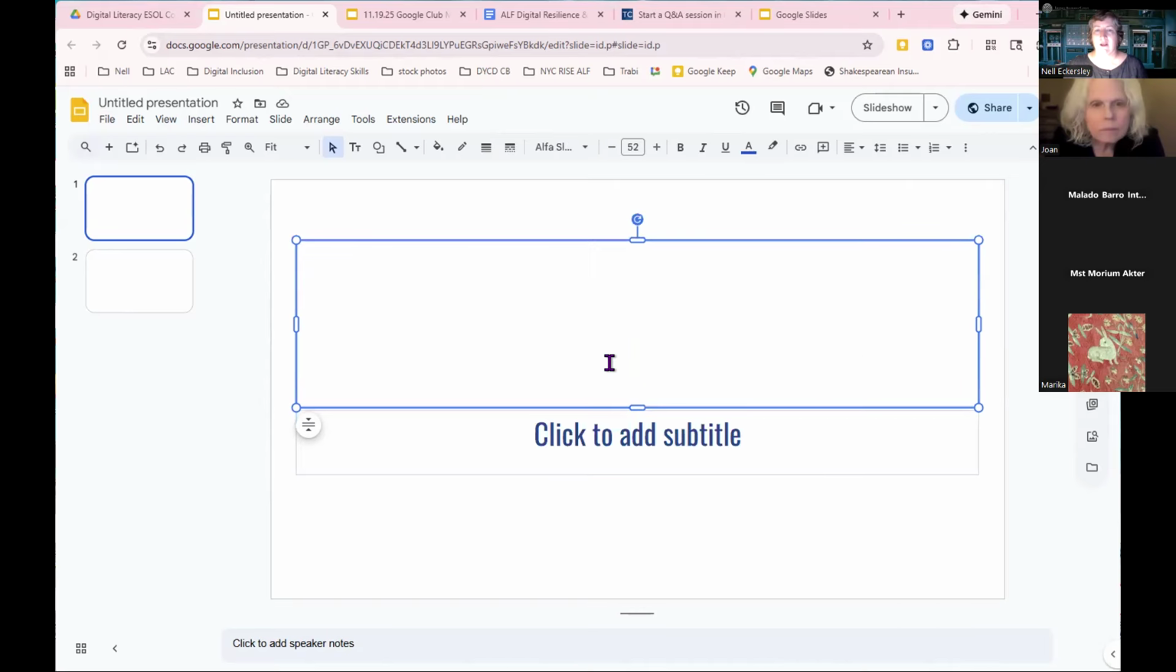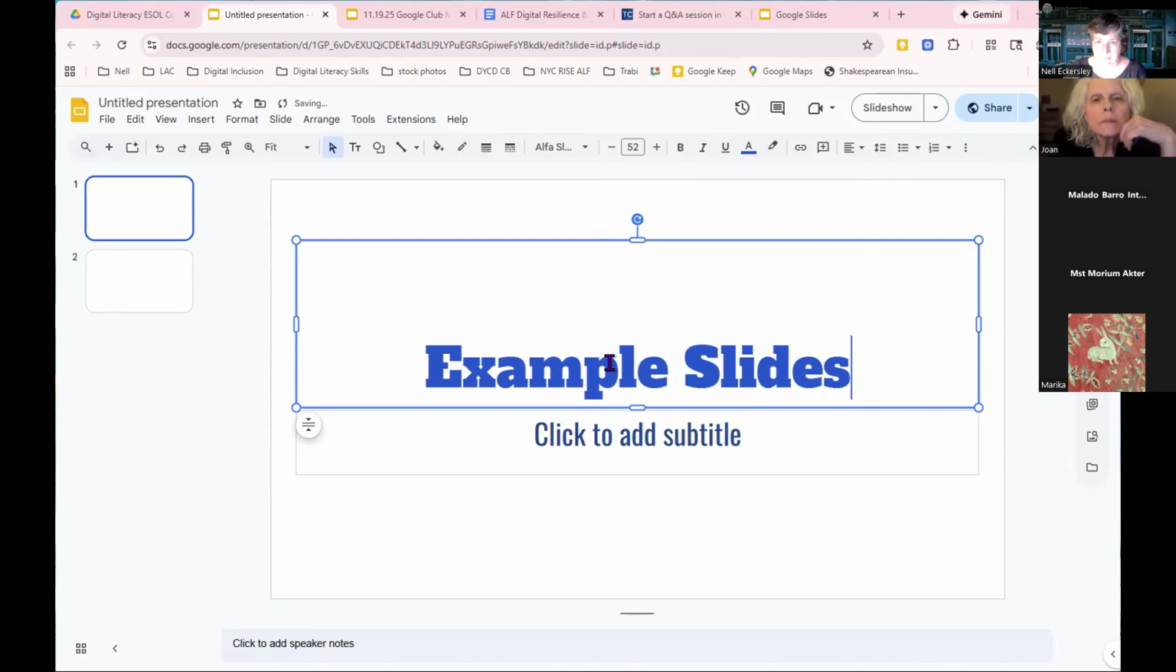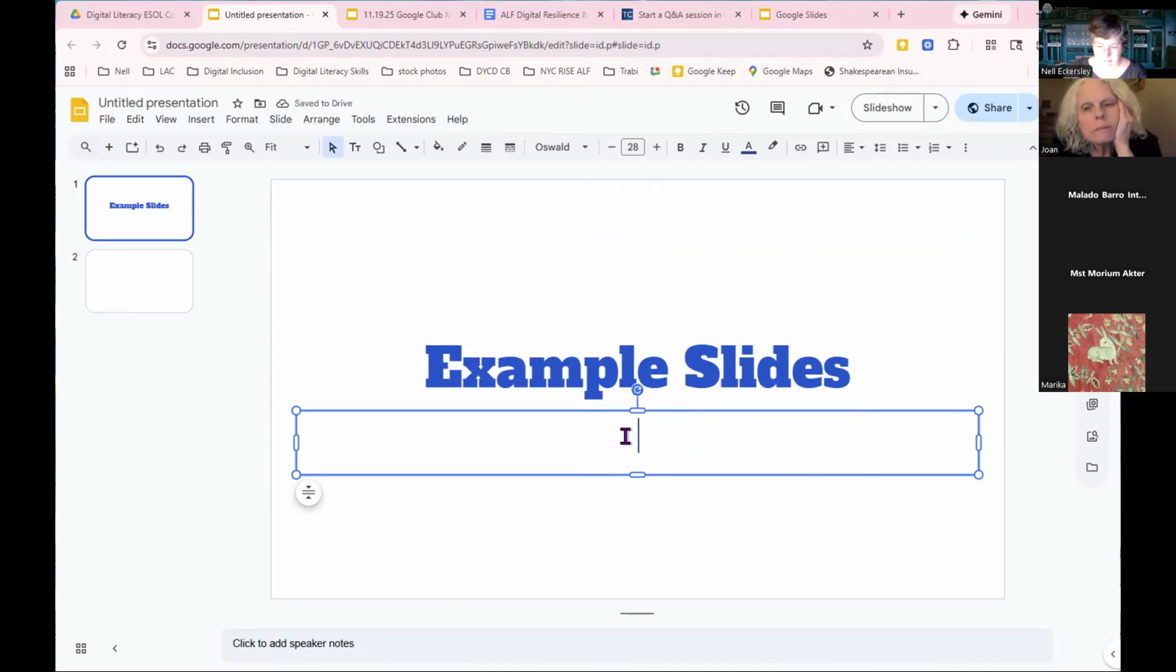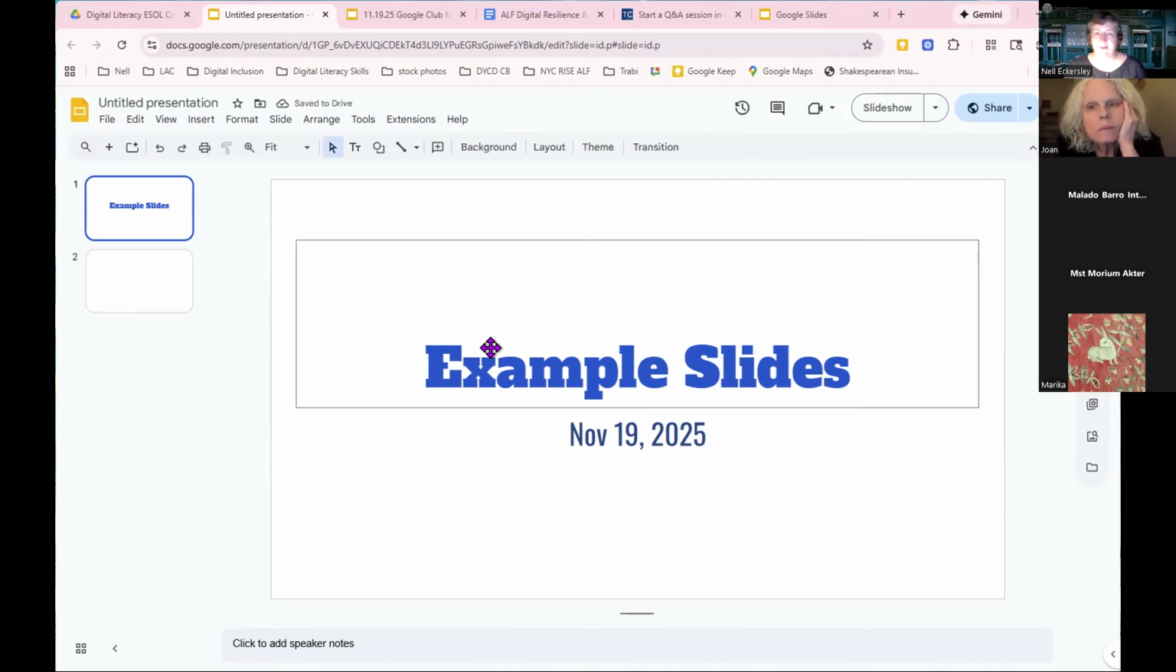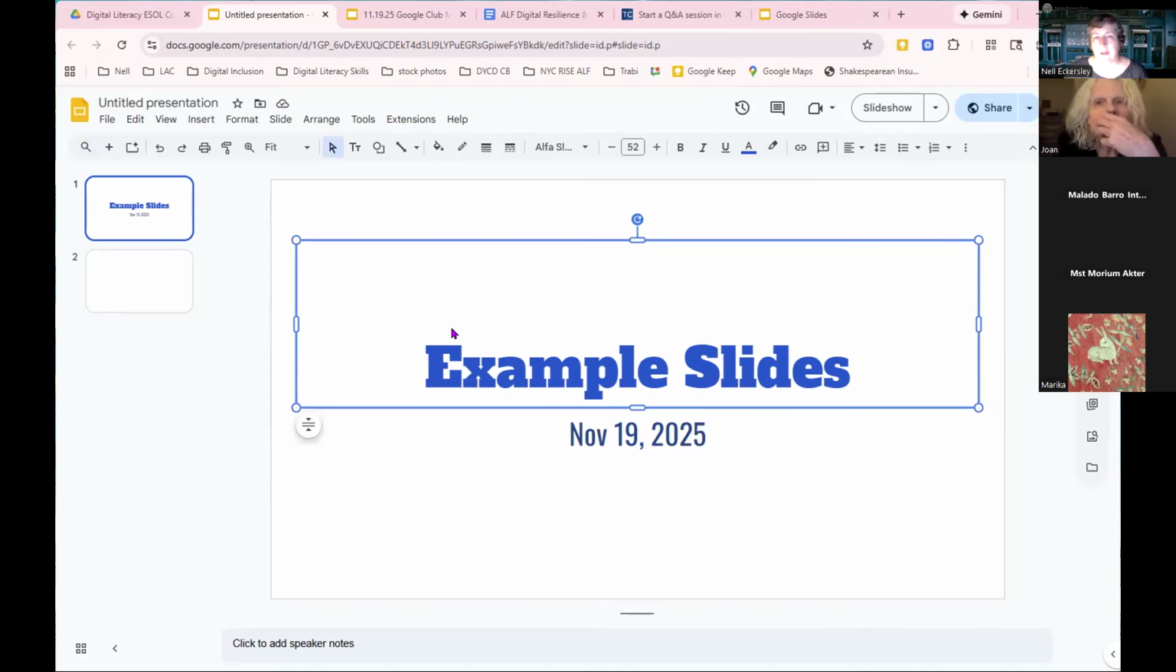So I'm going to go in and give it a title. This is example slides, and I'm going to say November 19, 2025. The default is to have this all centered. You'll see with a lot of my slides, I come in here and ask, how can I make this smaller? Can I change the size of this box?